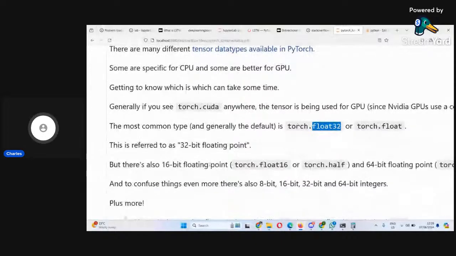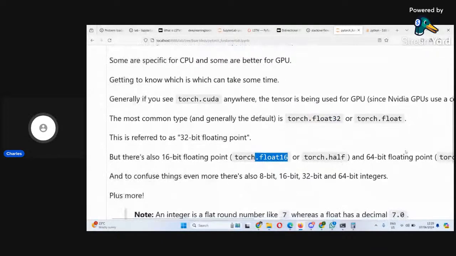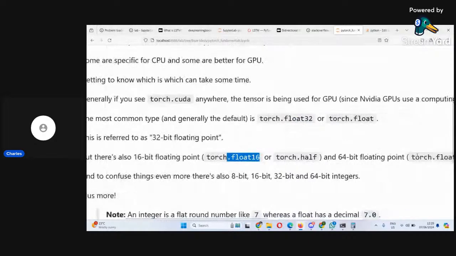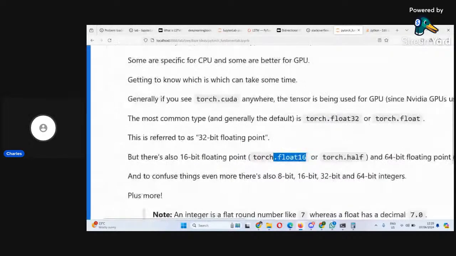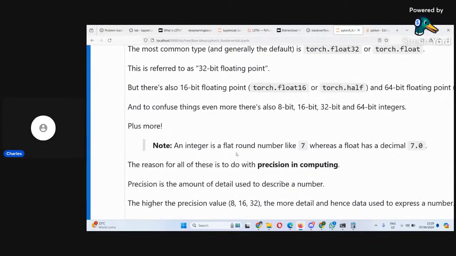Now, there's also other representation for float. For example, you can have 16-bit precision floating point, or half. You can also have 64-bit floating point. For those of you who are into scientific programming, this will be very helpful, especially if you don't want to run out of memory and you have very large arrays and large numbers. There are also integers.